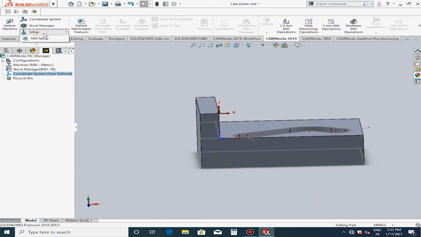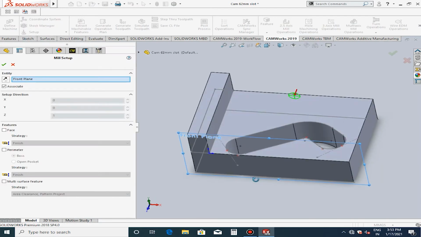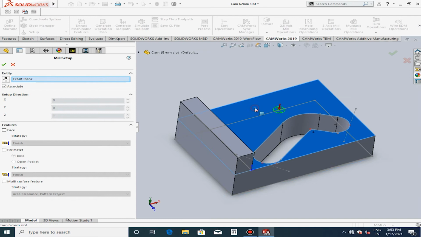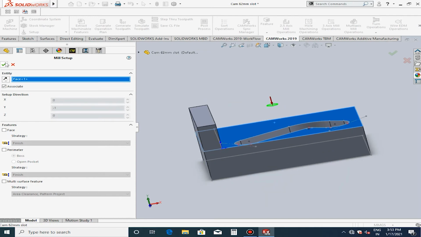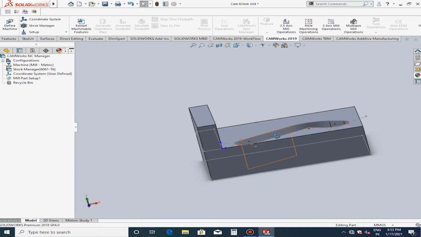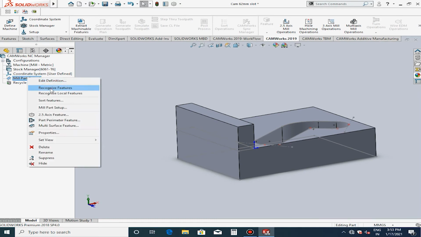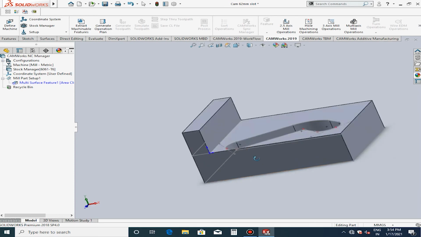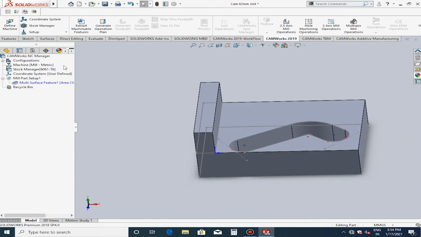So now set the mill setup. Select the face from which direction the Z, or the tool, is coming, like this. So everything is ready. Now is the time to set the multi-surface feature. You can click 2.5 as well, but I preferred the multi-surface feature. So now click OK. Now we have set the feature.